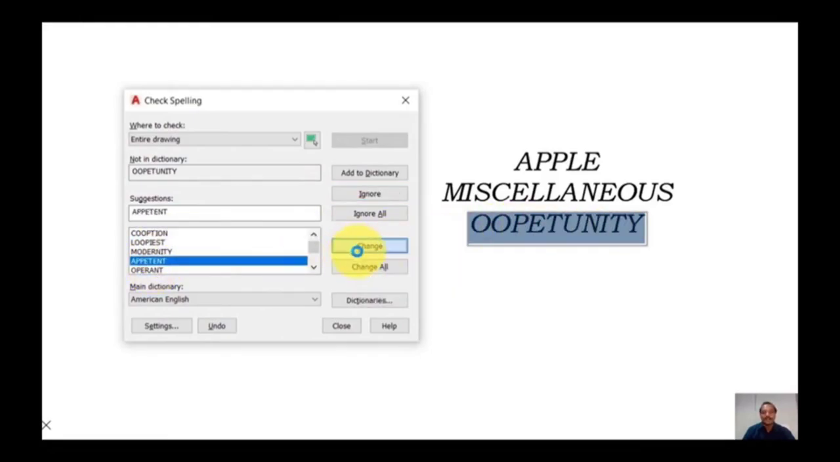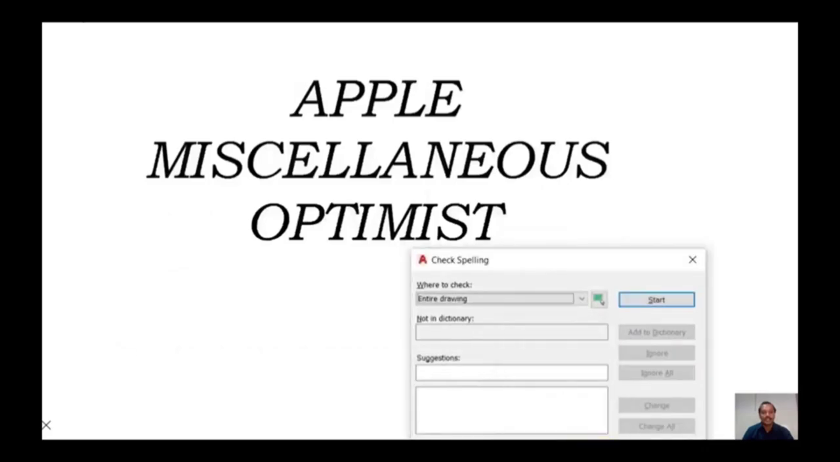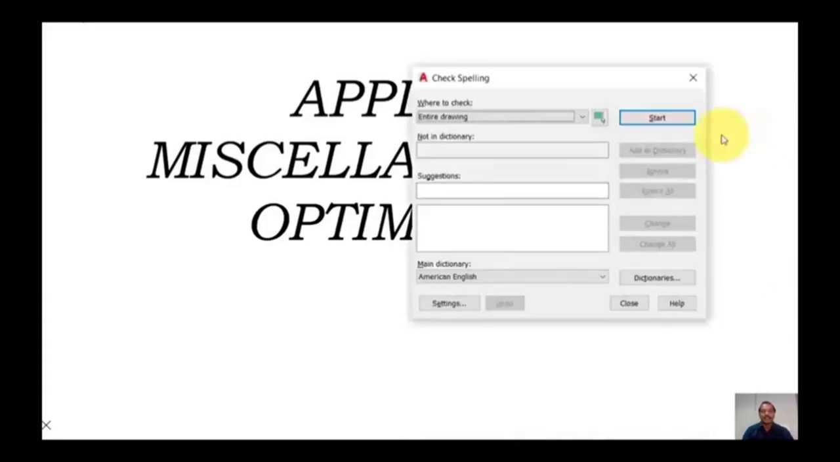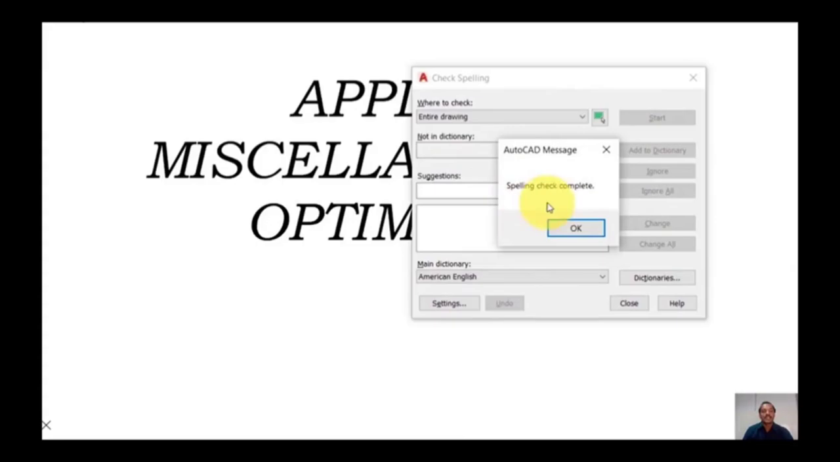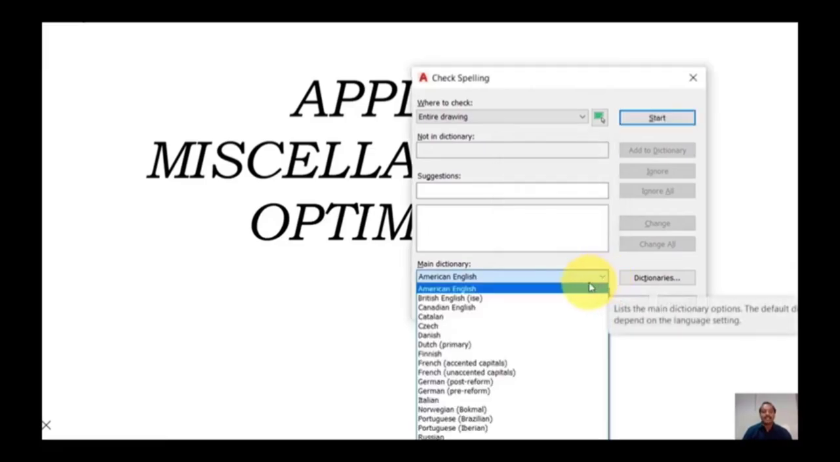Once you have completed the spell check, if you try the spell check again and press start, it shows spell check is completed. Once you get that message, what does it mean? Whatever text you typed on the screen is correct according to the dictionary. We can change the dictionary type. Always we use American English, or sometimes British English also.